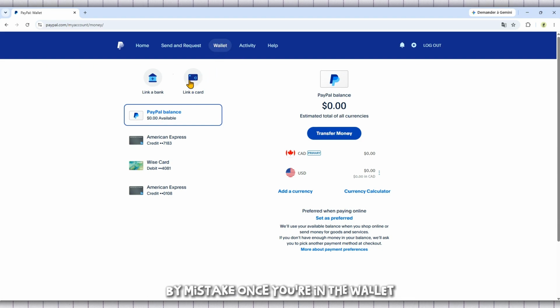Once you're in the wallet, the next step is to link a funding source if you haven't already done that. Look for the option that says Link a Card or Link a Bank, then choose whichever method you prefer to use. This step is important because PayPal needs a connected source before you can move money into your balance.